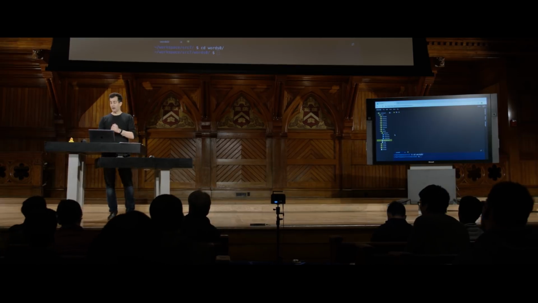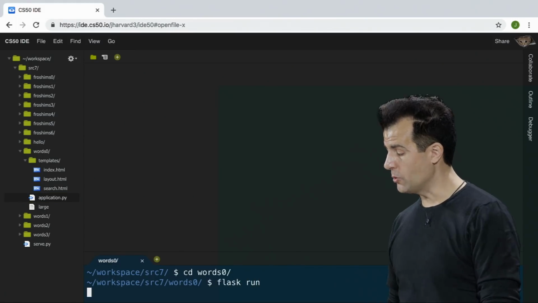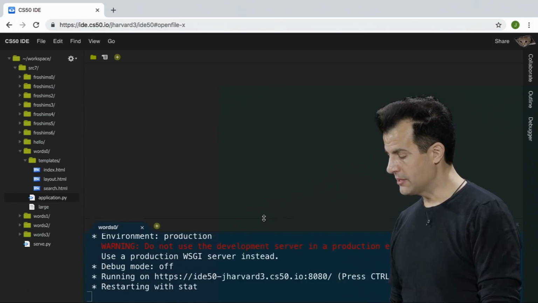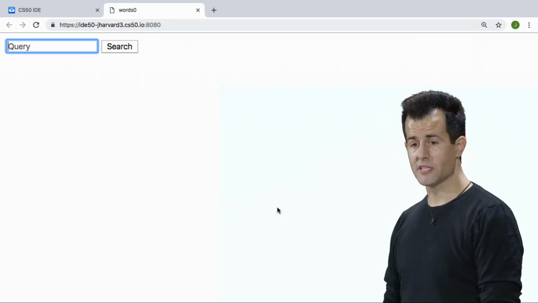Maybe application.py. Or honestly, you know what? If you want to see what something does, run it, right? No harm in doing that. So let's run flask run. Make this a little bit bigger. Let me open up the URL here, and I see a very simple form asking me for a query.